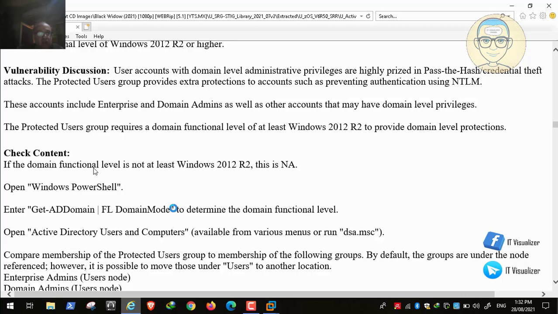And how to know if your domain level, or what I mean by domain functional level, it means that you should have all of your domain controllers and all of your servers in the domain to be Windows 2012 R2. So this is what we mean by domain functional level, okay? At least in the domain.